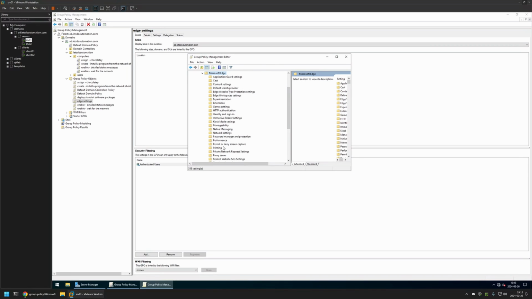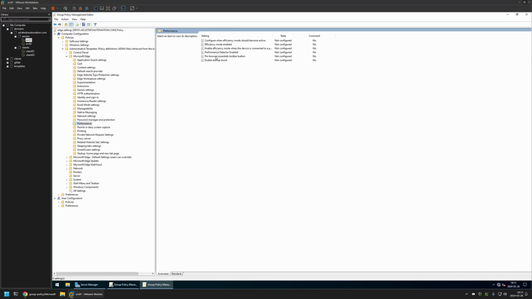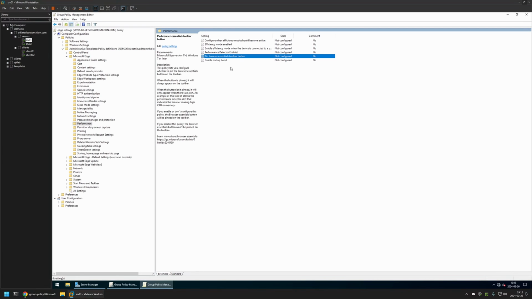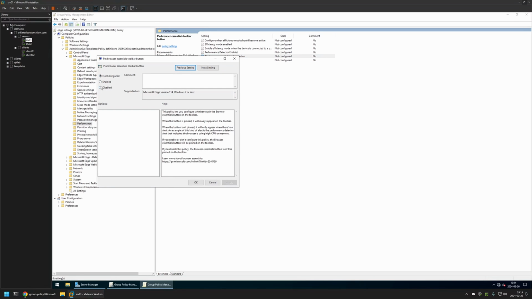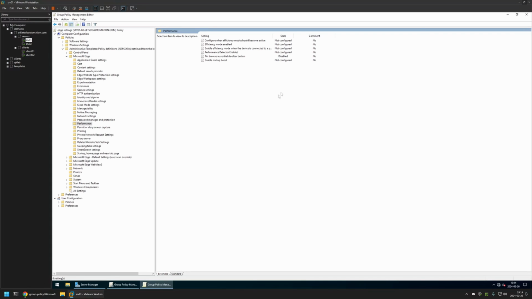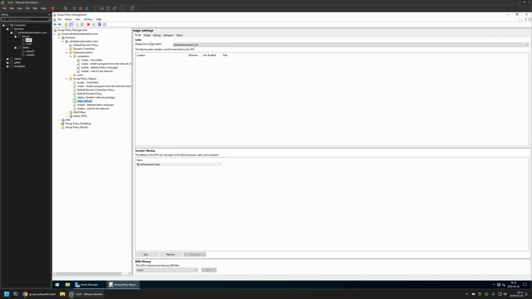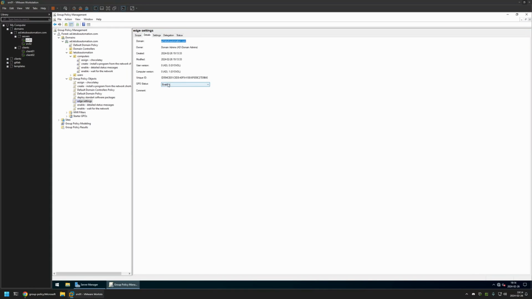Somewhere here we should have this Performance folder. Here we are looking for this setting called Pin browser essentials toolbar button. I will click on it, disable this policy, and click Apply and OK. That's basically it. Now I'll close this window, go to Details, and for GPO Status, I will select User Configuration settings disabled, because currently this policy has only computer settings in it.